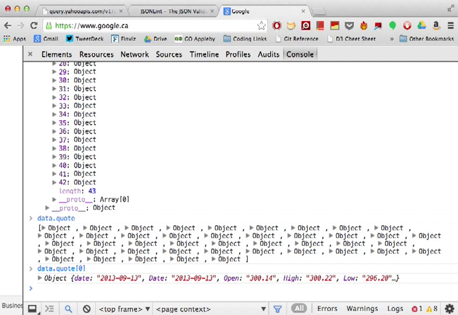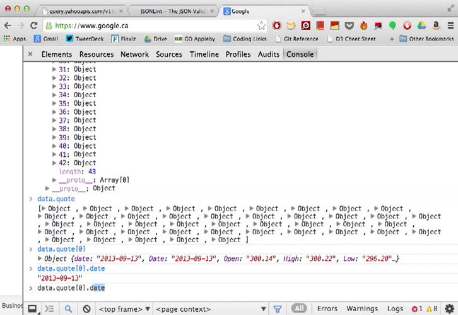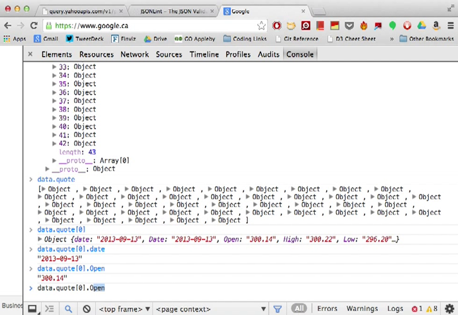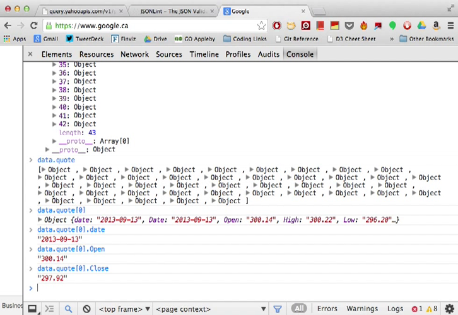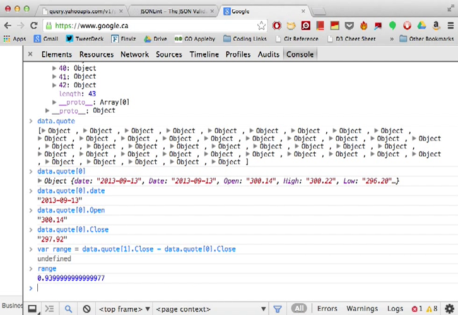Now we've got a singular object which has a date, it has an open, close. We can do something like var range equals data dot quote, reference the second element, the closing value, and we're going to do the same thing for the first, but we're going to subtract the two. So that's going to tell us the difference when we call range. So now we know that on day 0 minus day 1 we've got this range. So it gives you an idea of how you can access data from inside of objects.